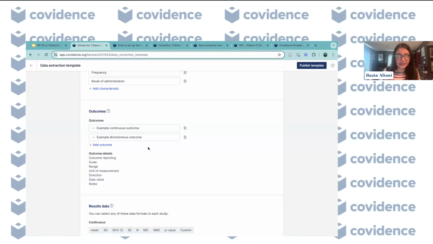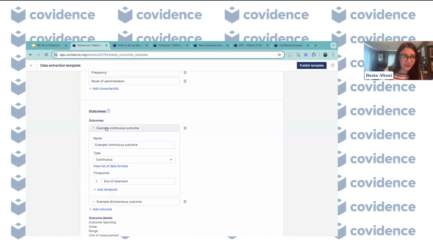Coming towards the last section, which is the outcome section. So this is to record any numerical data for outcome of interest and additional information about how each outcome was defined and measured. You will see, we give you two options, continuous data or dichotomous data. And once you click any of these, there are three things that you need to define. Number one is the name of the outcome.